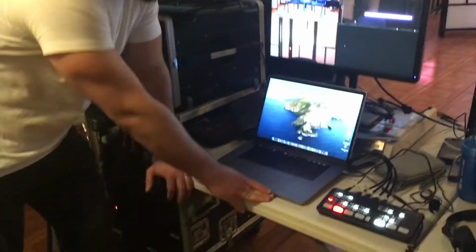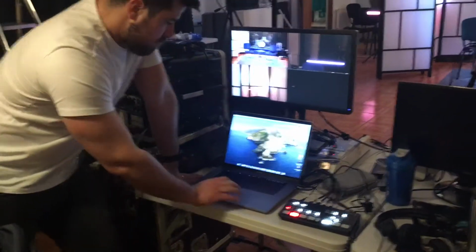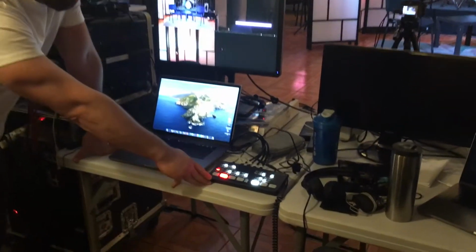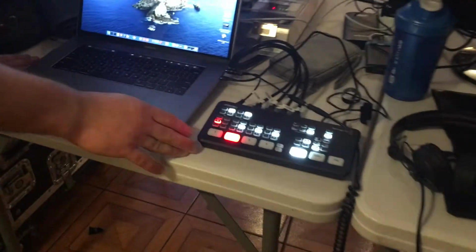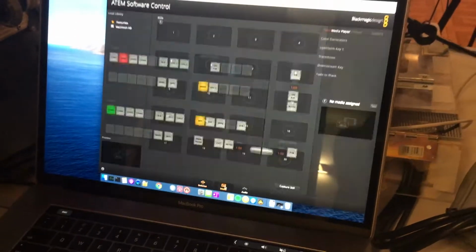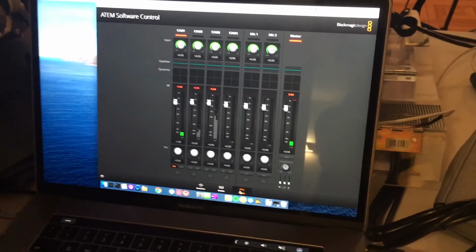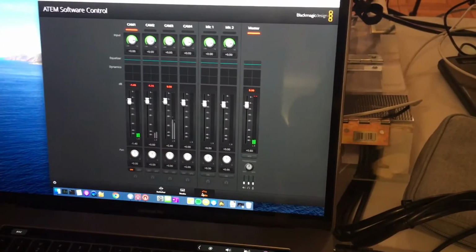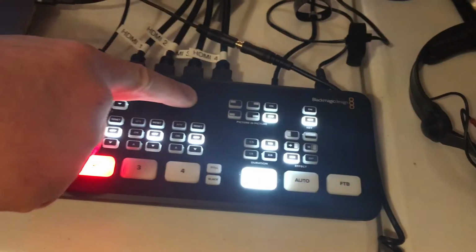One more thing you need to know is there is separate software now for this switcher that controls the sound itself. It's here also in the menu. It's called ATM Software Control, and it has a few tabs. The last one is the audio, and now you can see represented each channel that comes in to the switcher.